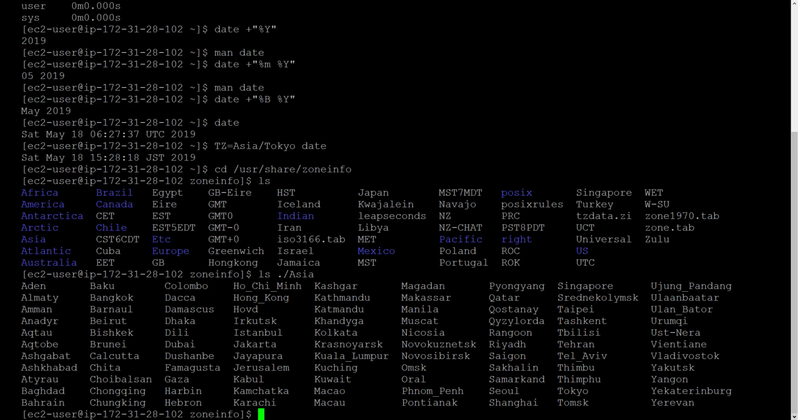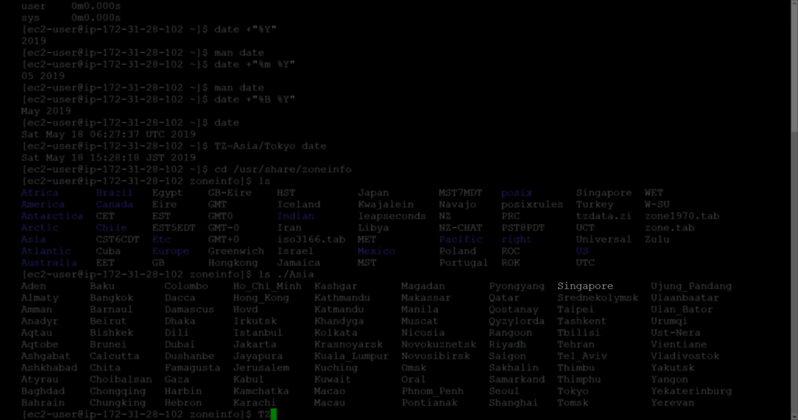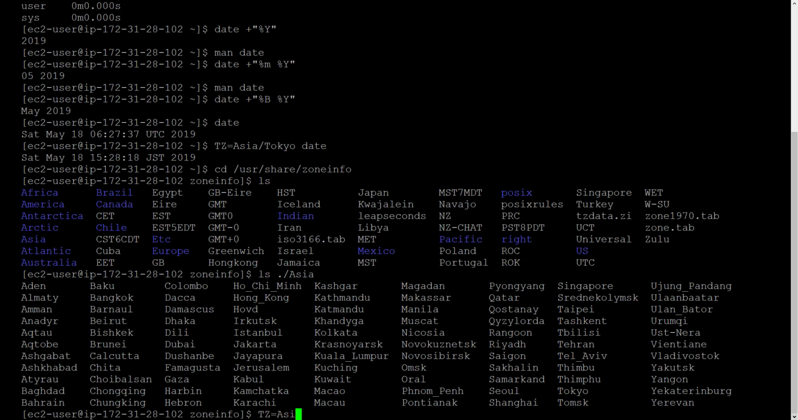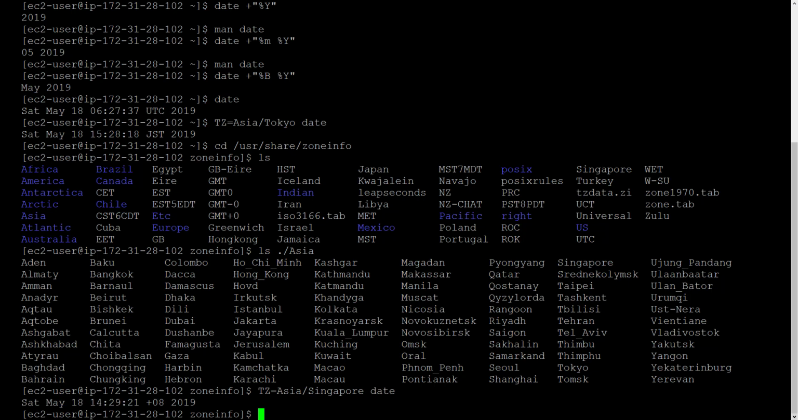So if you wanted the local time in, say, Singapore, the time zone string that we need to use is Asia/Singapore. Let's try that. And that's the local time in Singapore as of this very moment. Let's clear the screen now.